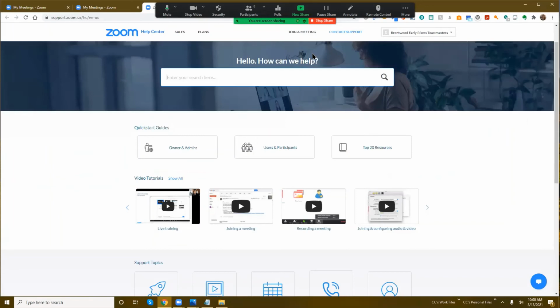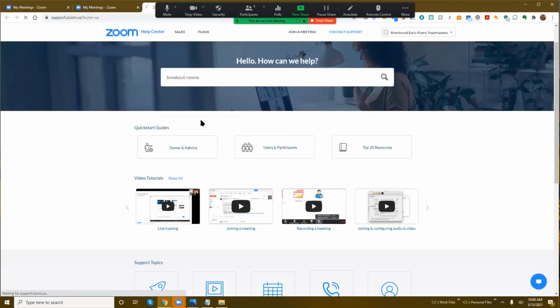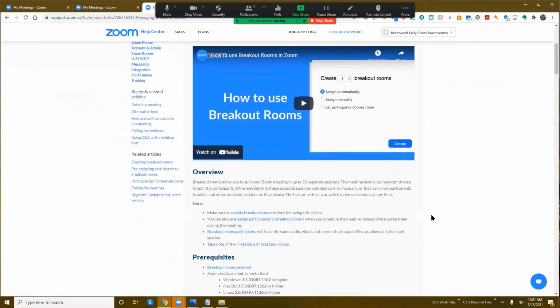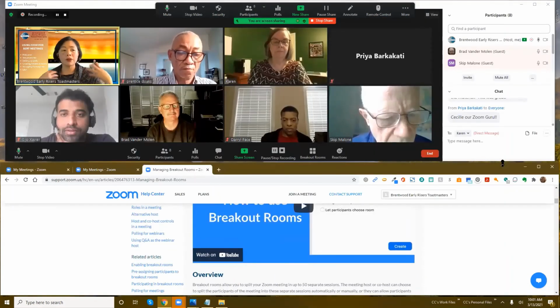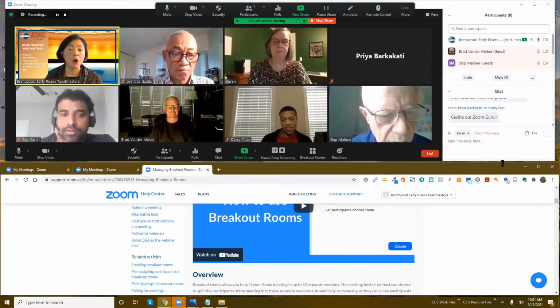This gives you a lot of great information. So if you want breakout rooms, for example, enabling breakout rooms, managing breakout rooms, if I click on that, it will give me information on how to do that. So I want to encourage you that if there's something that you forget or you don't know how to do, use the support section of Zoom. It's very detailed. And a lot of times there's also a walkthrough, and that will be helpful for you.